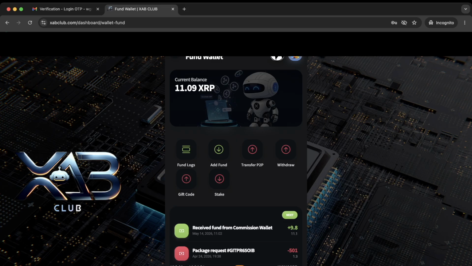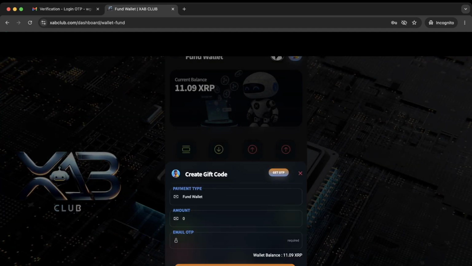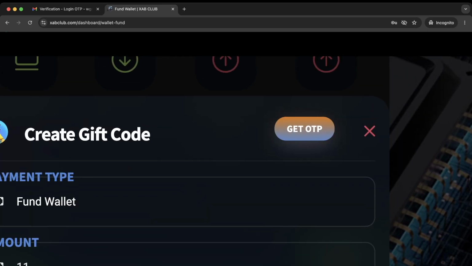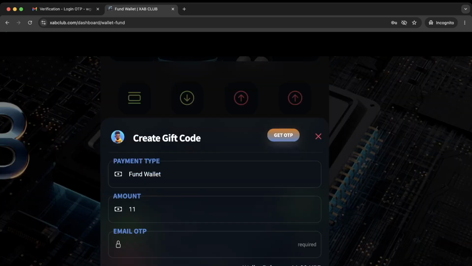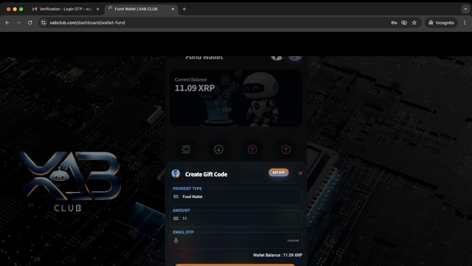For example, you can generate a gift code and apply it to yourself, generate a gift code and send it into the enrollment tree of your organization. So if I click gift code, it means that the gift code would naturally already be funded once I complete the gift code process. Probably 11 XRP, and I confirm an email OTP to engage the gift code transaction.